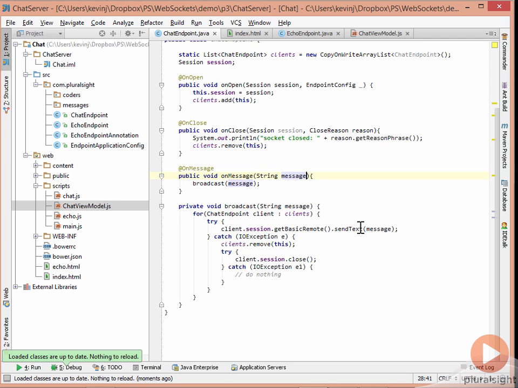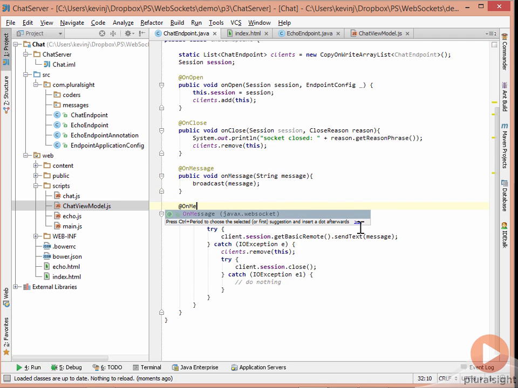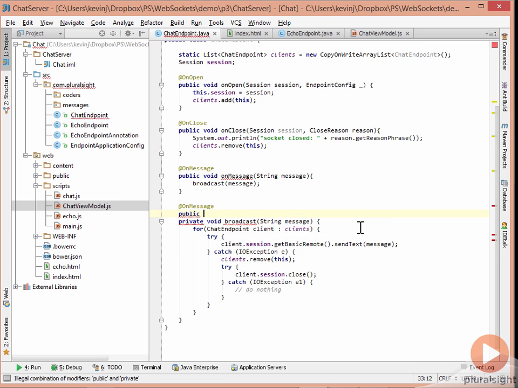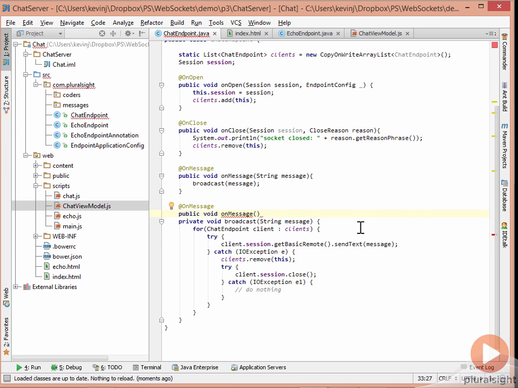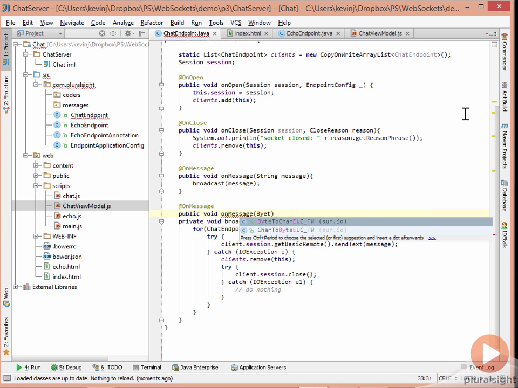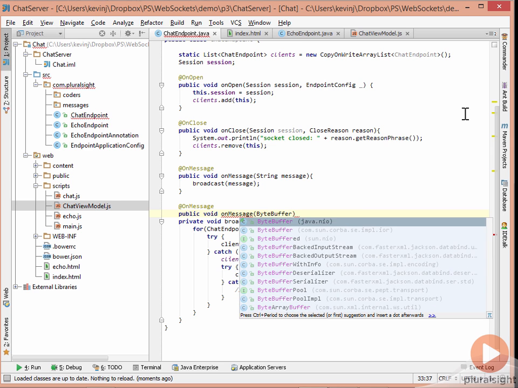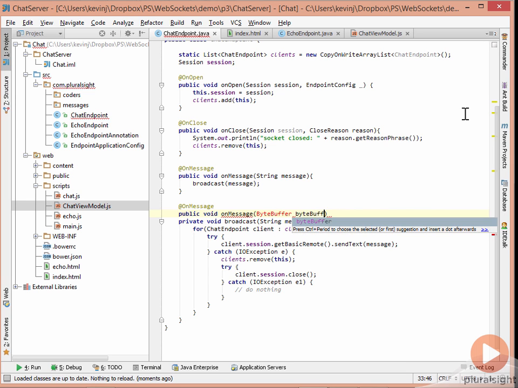Handling binary messages is in some way similar to handling text messages. We add another onMessage handler here. And again, this will be a public void method. But in this case, we need to let the runtime know that we're going to handle a binary message. To do that, we pass to this something called a byte buffer. There are various ways of doing this, but in this case, we'll use a byte buffer to handle the data. So we can call this byte buffer.